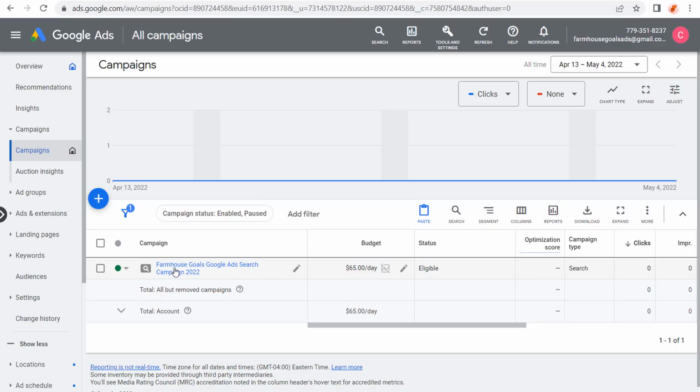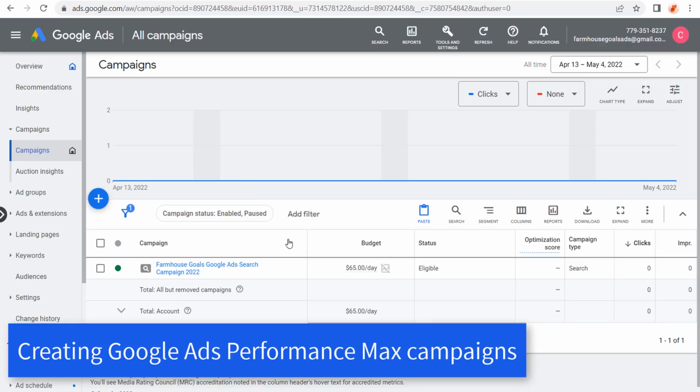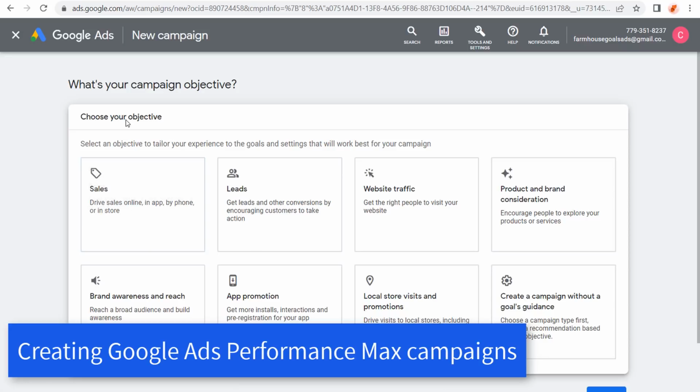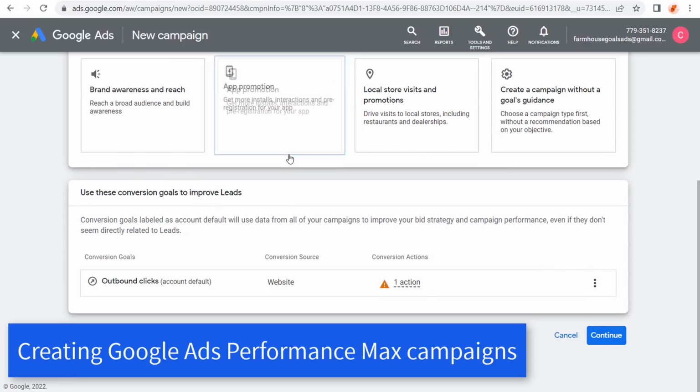So we have our search campaign running, and all we need to do is wait for everything to be approved. It should run pretty quickly, so we shouldn't have any issues with our campaign running. What we want to do next is create a Performance Max campaign. The two campaigns I would highly recommend getting started with are search campaigns and Performance Max campaigns. So we're going to click on New Campaign here. We're going to choose the same exact objective. We have the same exact conversion goal here.